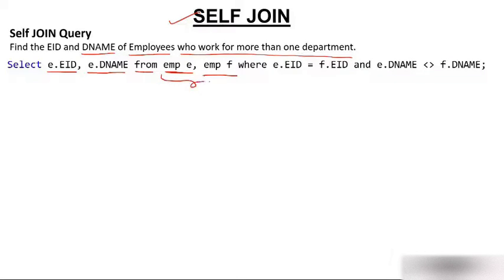I have already explained this to you. This is called cross join. When you write table 1 comma table 2, this is simply a cross join. So what we are doing is finding employee ID and dname from the cross join of these two tables. Which two tables? Table E and table F.